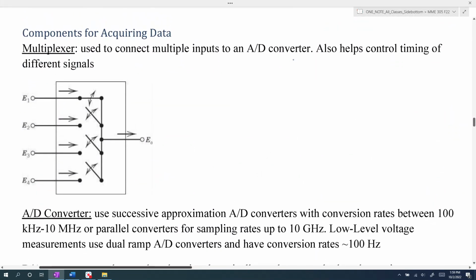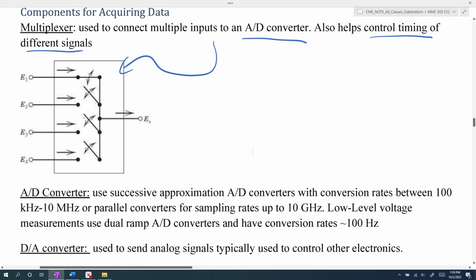So the multiplexer basically allows us to have a single analog to digital converter that can be used to measure multiple channels. The idea there is you save money by not having to have an analog to digital converter for every single channel. And it also controls how often or how frequently we're measuring each of the individual channels on the system. Okay.